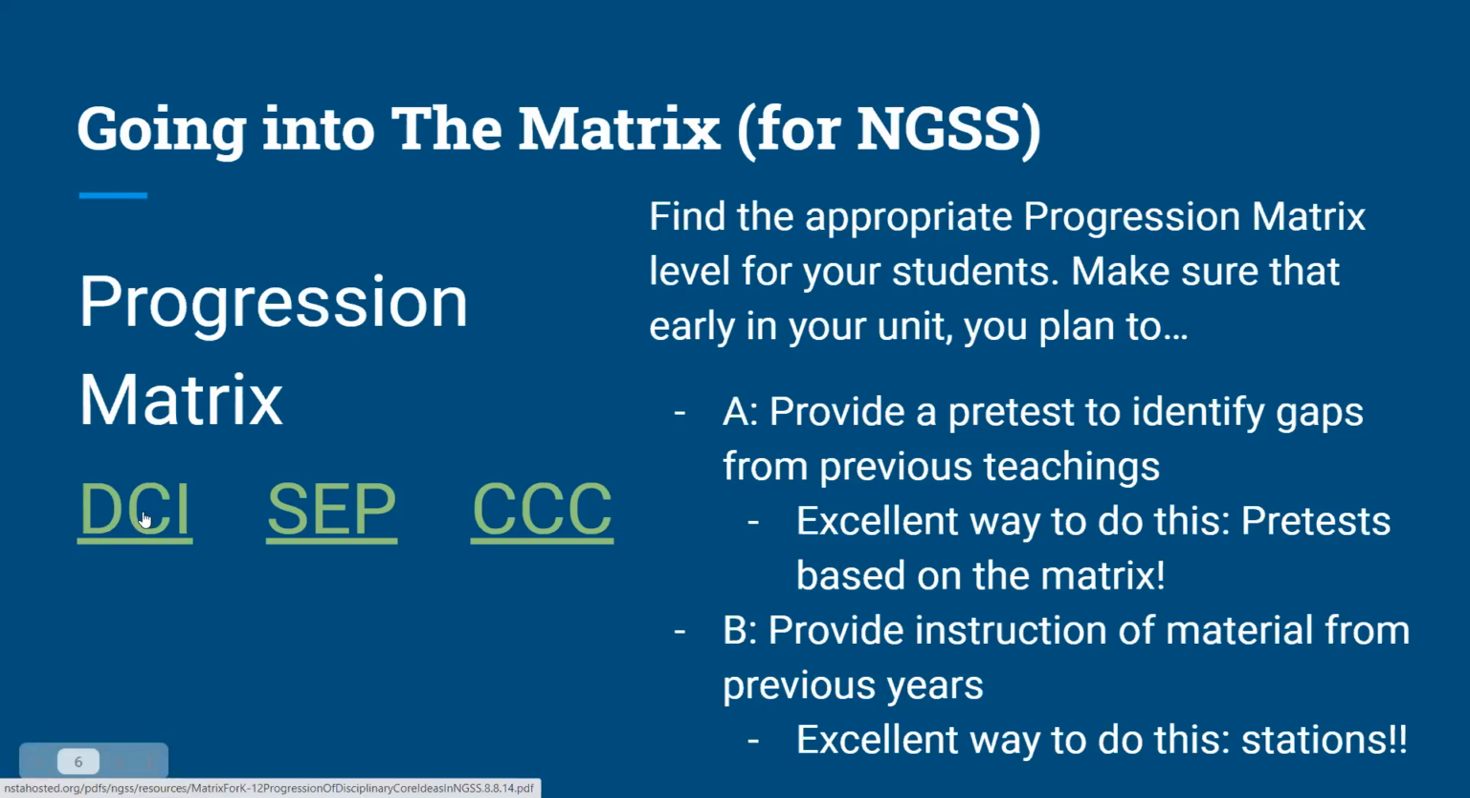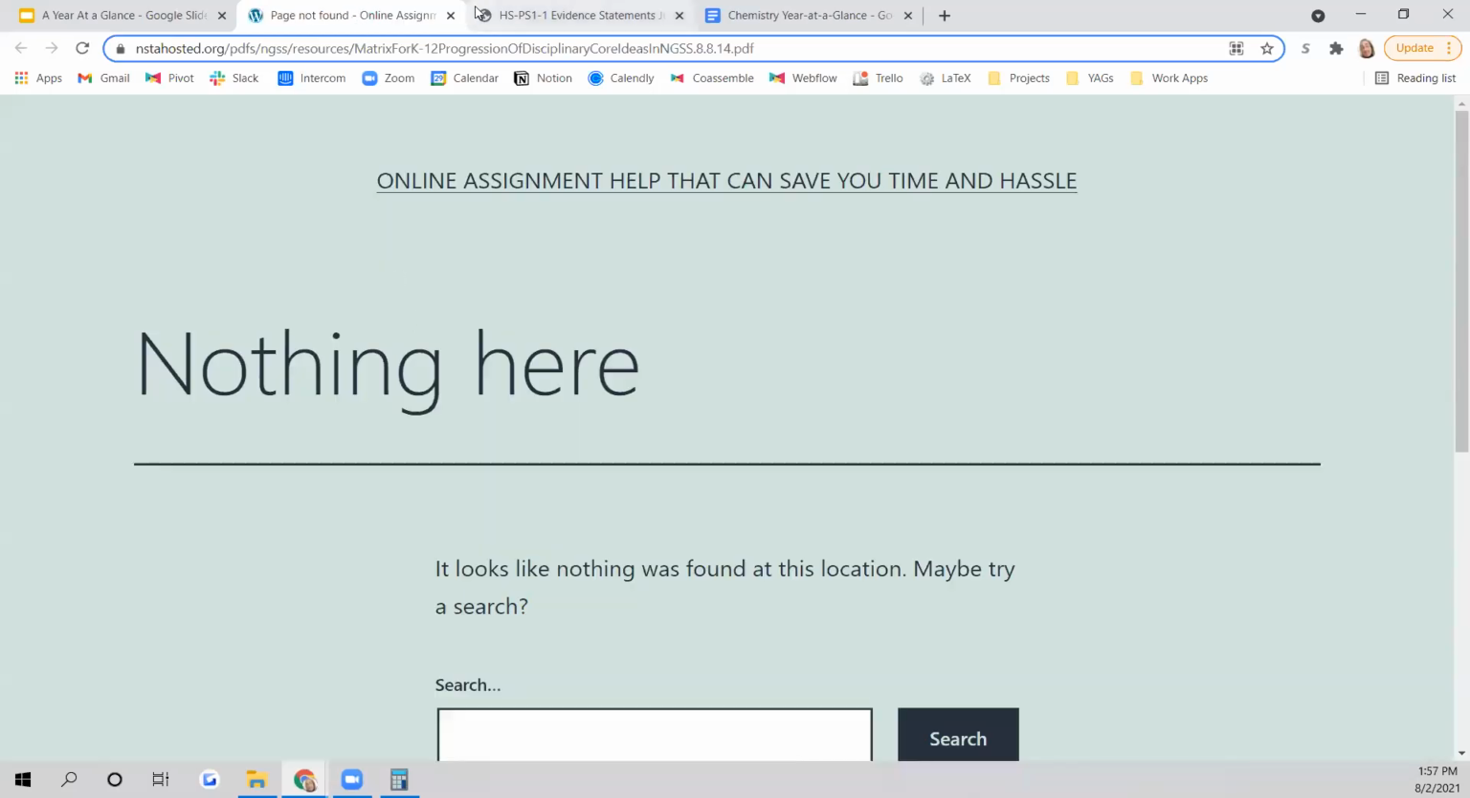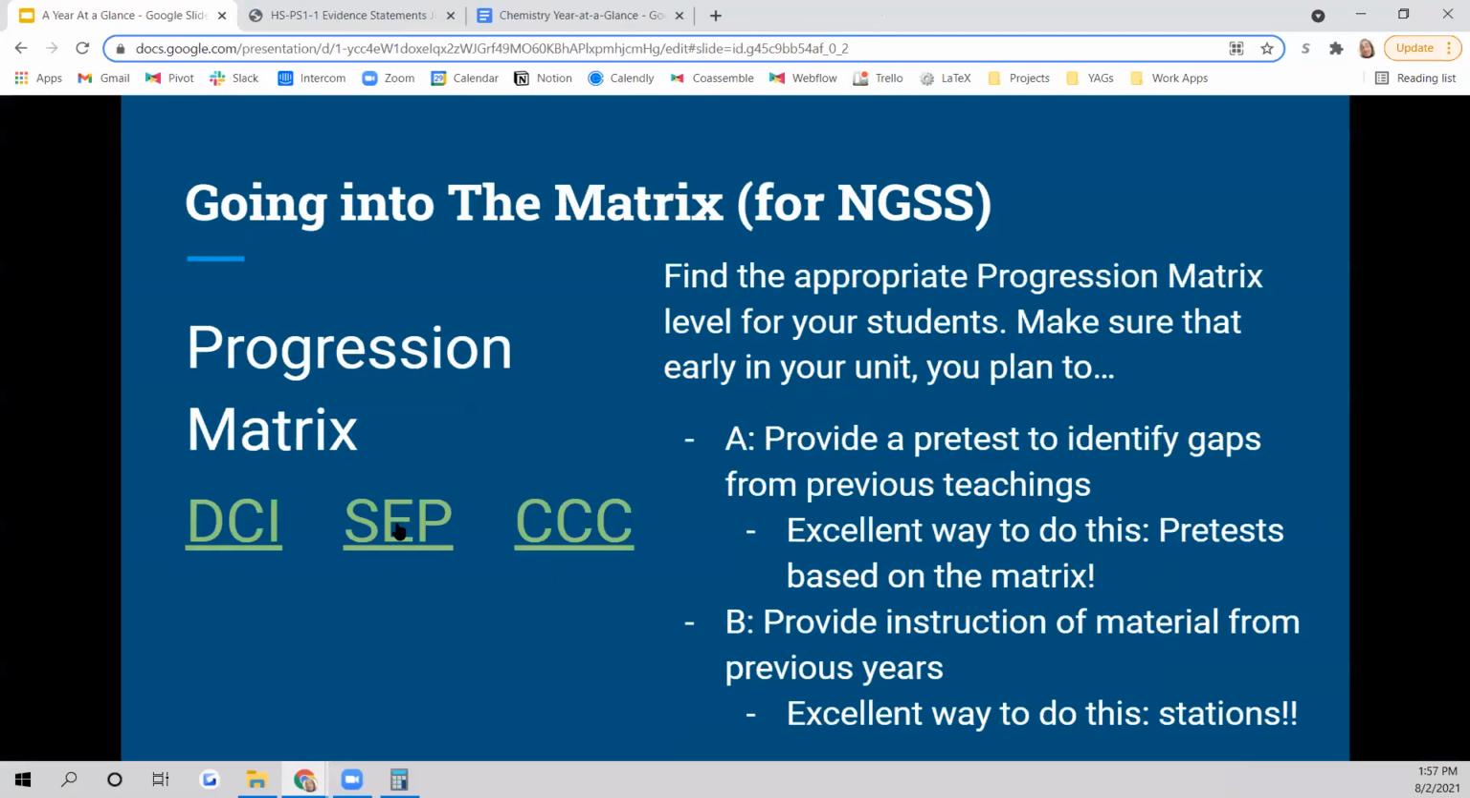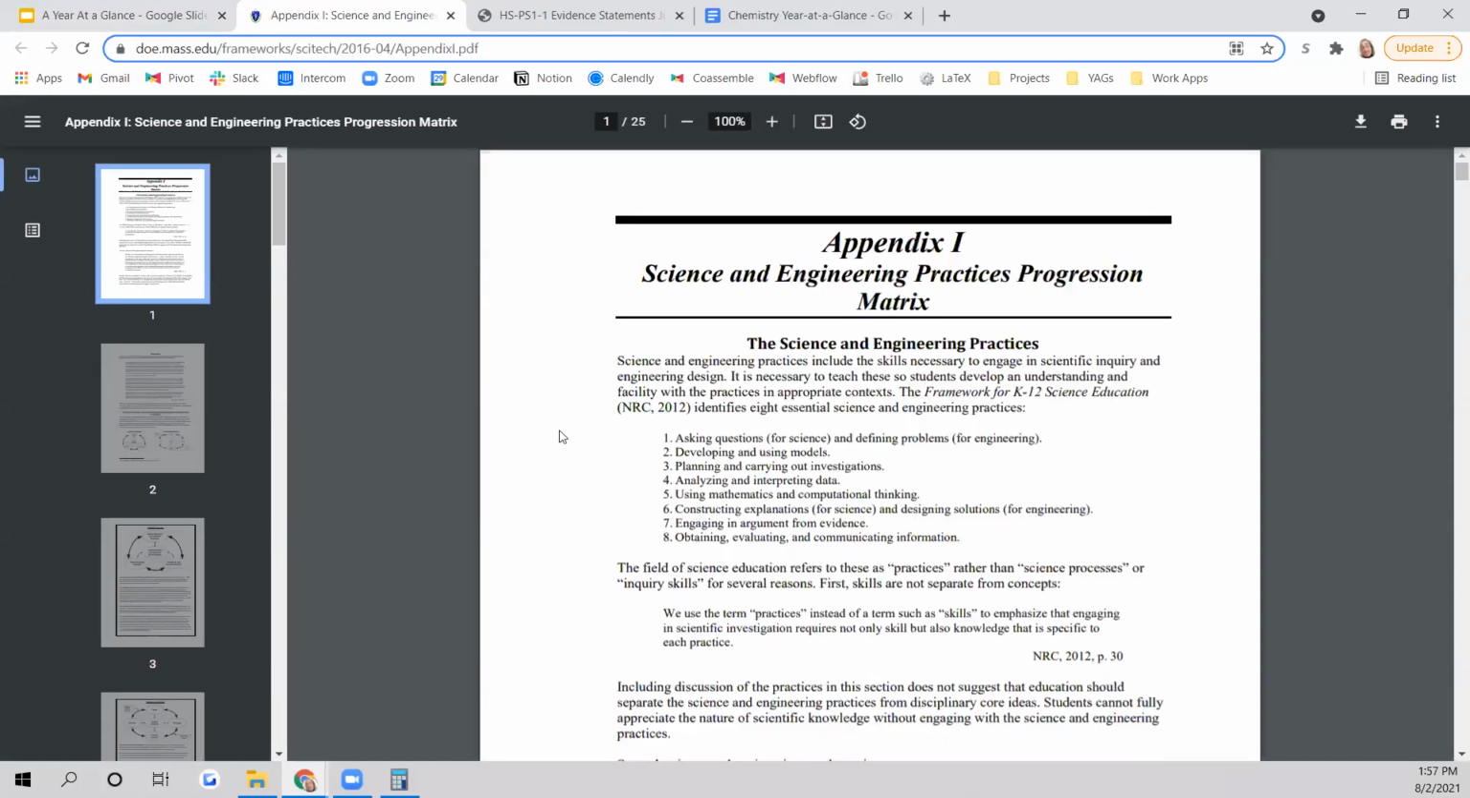I often look at these matrices. Oh, that one got moved. I'll have to update that link. Let's see if this one got moved. Oh, cool. It's still there.